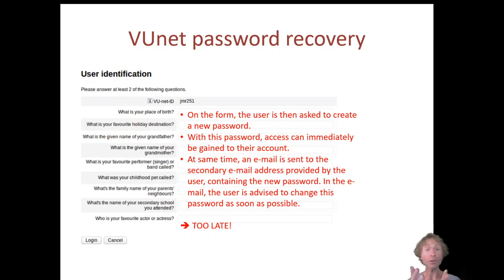But I should emphasize that the administrators at the time solved this very, very swiftly. So they were very good. They immediately accepted the problem. This was found by a student of VUSec, and they fixed it very quickly in an emergency update. And rightly so, because this was quite serious.